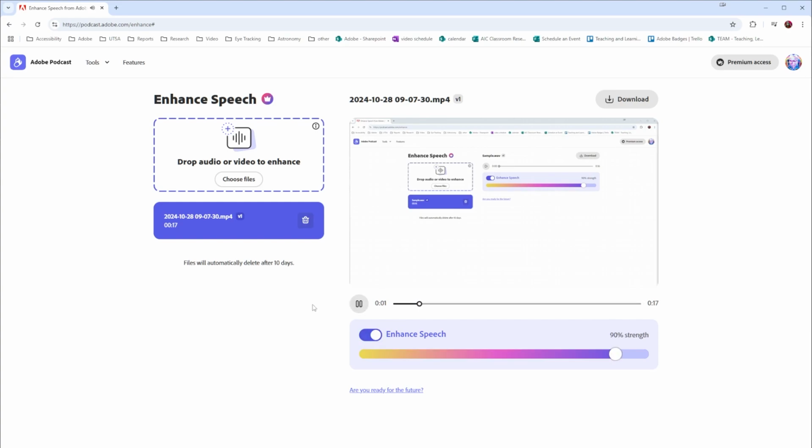All right, so I am not talking toward my microphone. I am in a noisy room. And this is probably the worst option I could have for my current audio setup. So let's see what happens when I drop it into Enhance Speech.